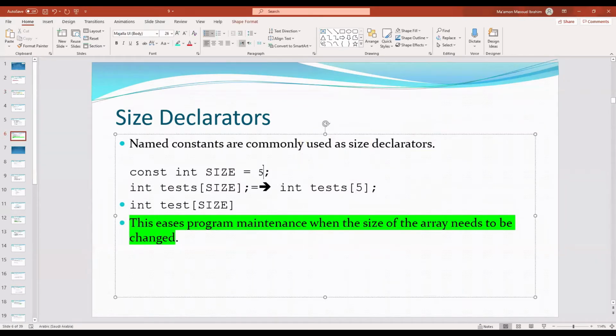So it was 5, but I have explained something yesterday for the previous group. Now, as you can see here, the size is 5. I have defined int test[size]. It is equivalent to, as you can see, what I have written yesterday, it is equivalent to int test[5].